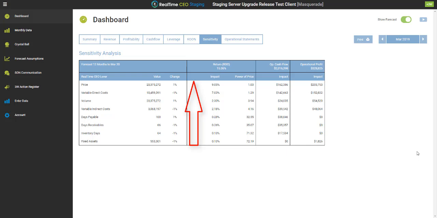These 1% changes are then ordered from the most powerful to the least powerful as defined by the impact on return. And the power of price column then tells the user how much more powerful price is than any other individual change. Not necessarily the easiest to affect, but in the vast majority of businesses that we've analysed, the most powerful driver of change by some distance.